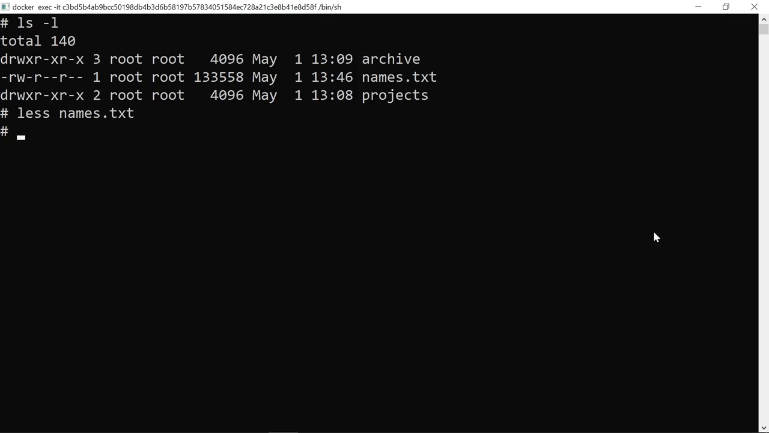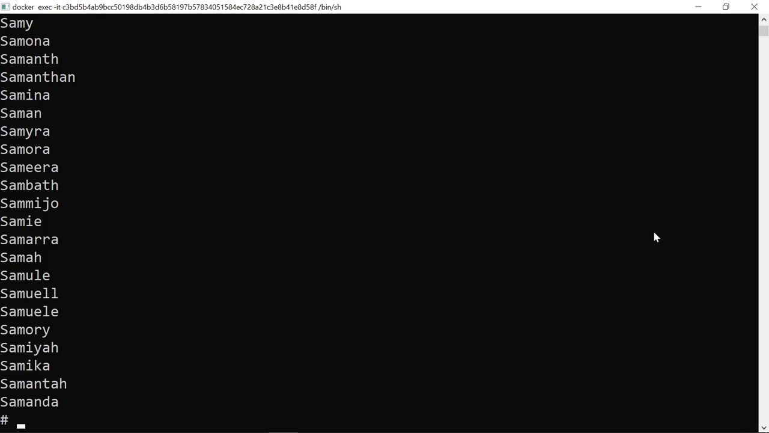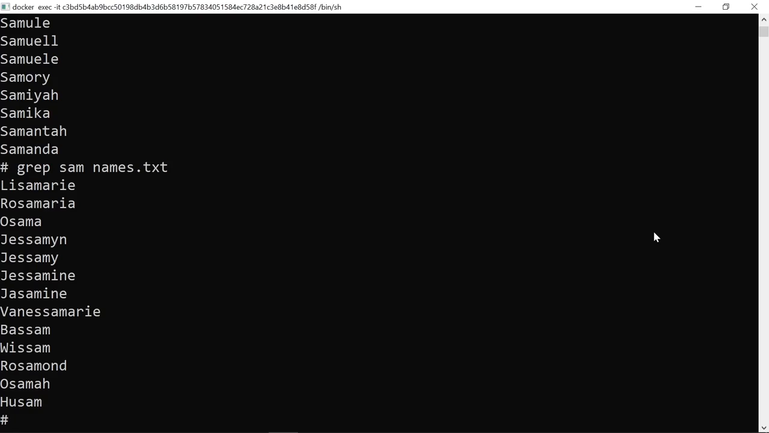So what I'm going to do is look for names that begin with Sam by entering the command grep Sam names.txt. This then returns a list of names that begin with Sam. Keep in mind that grep is case sensitive, which means if I run the same query with a lowercase s, it returns a completely different set of results. Because this query doesn't match the capital S, it returns partial matches in which Sam appears in the middle or end of a name rather than the beginning.